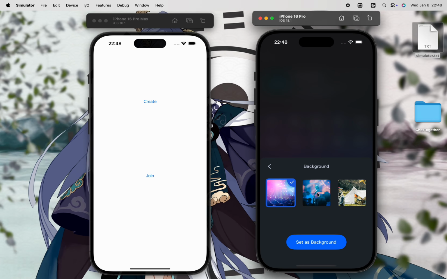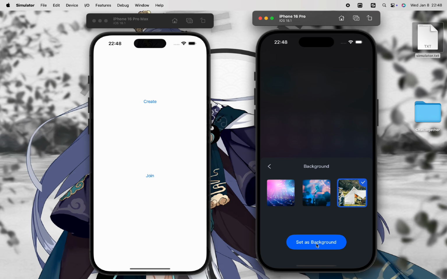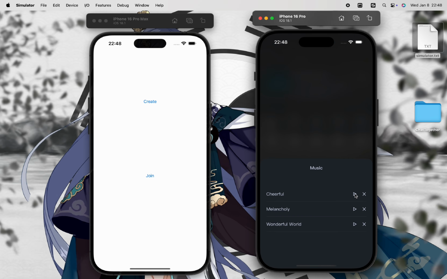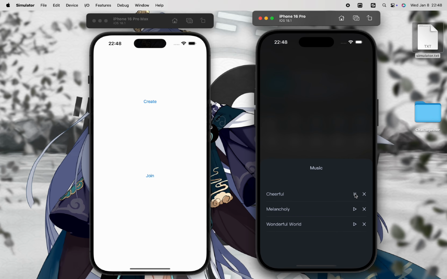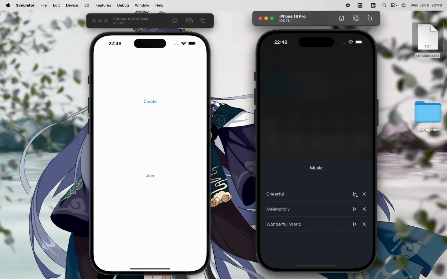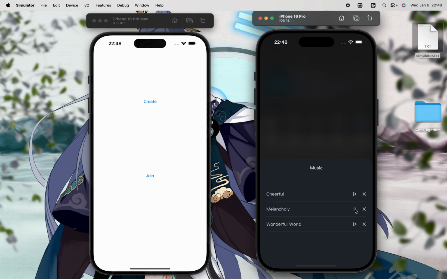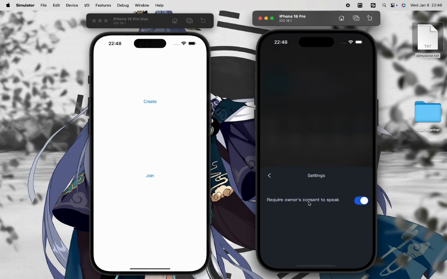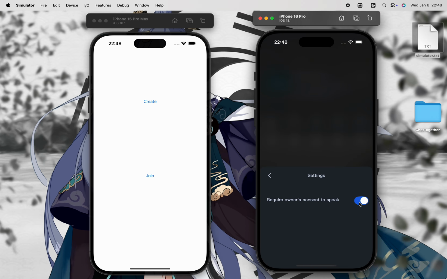Here we can also choose to change the background of the chat room. At the same time, we can play music, for example, select the first song, Cheerful, or choose the next song. Okay, pause. We can set whether users should get the owner's permission before gaining microphone access to speak.